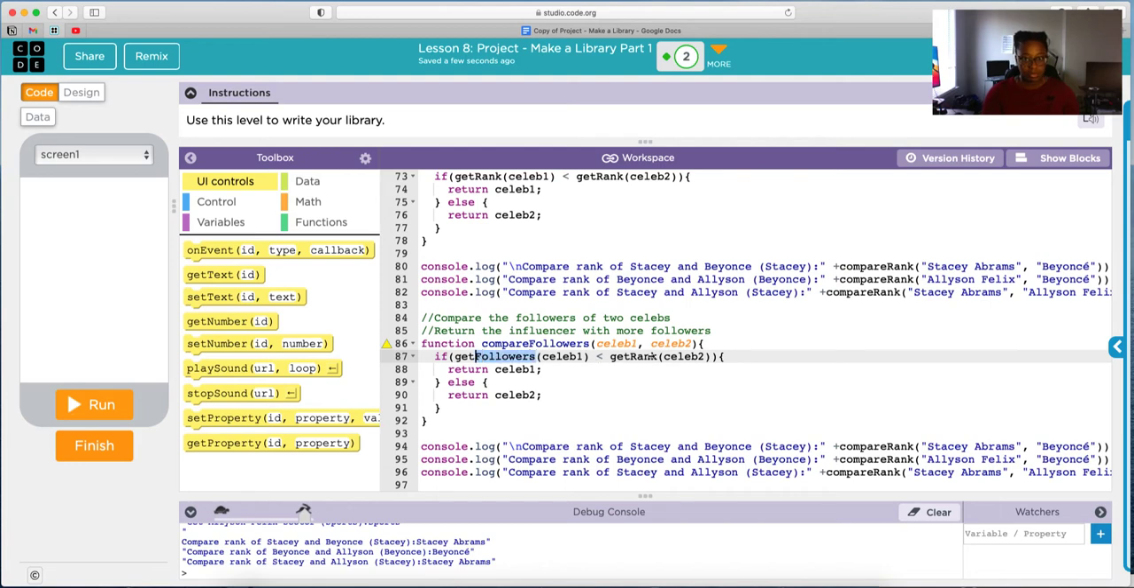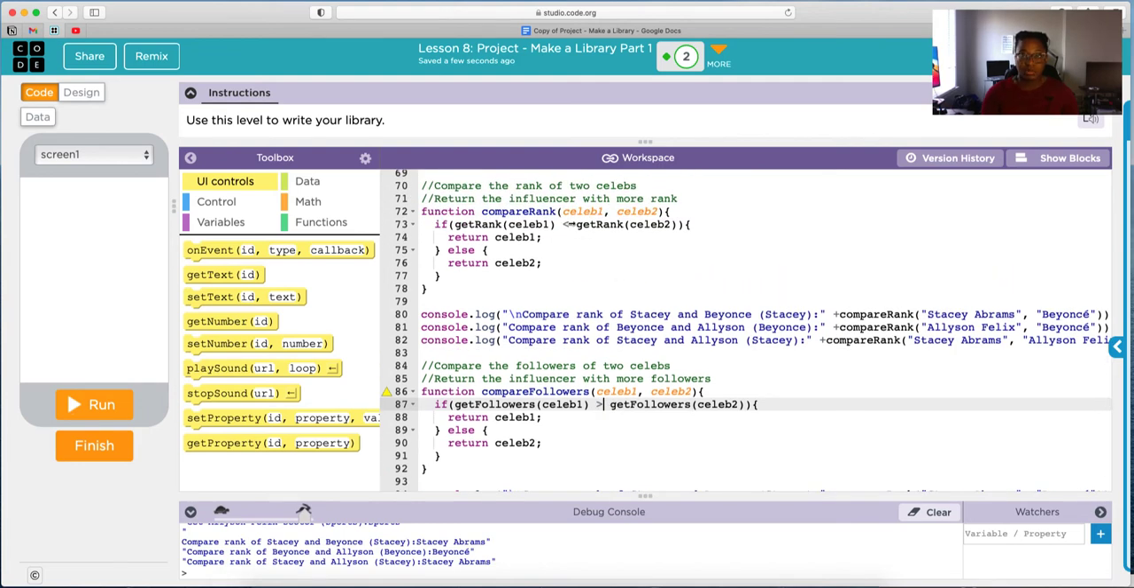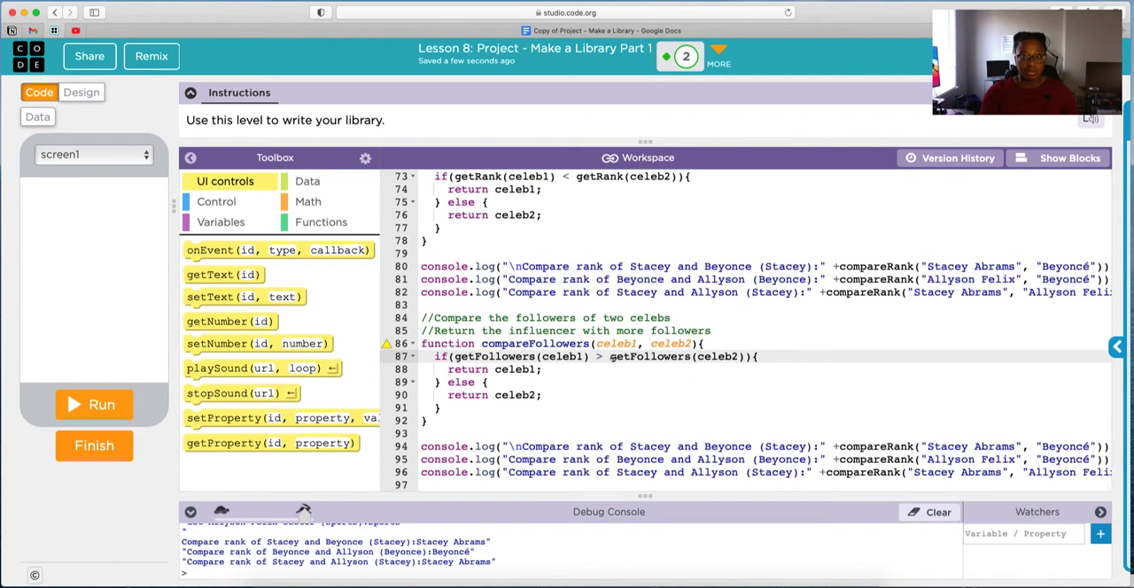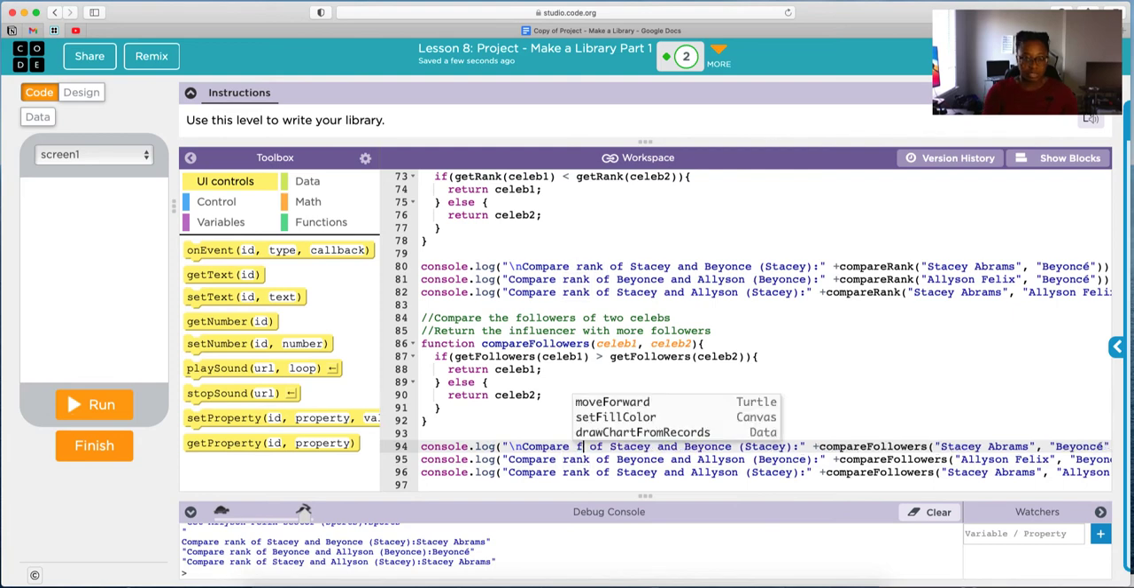Let's copy this and paste this. Now in this case, the influencer that has the most followers is the one that we want to return, right? So I'm going to change this to be a greater than sign. With the rank, the lower the number, the better. With followers, the higher the number, the better. So we're going to change that sign and then make sure we change this here. So instead of compare rank, we'll do compare followers. And then here, instead of rank, we'll have followers.